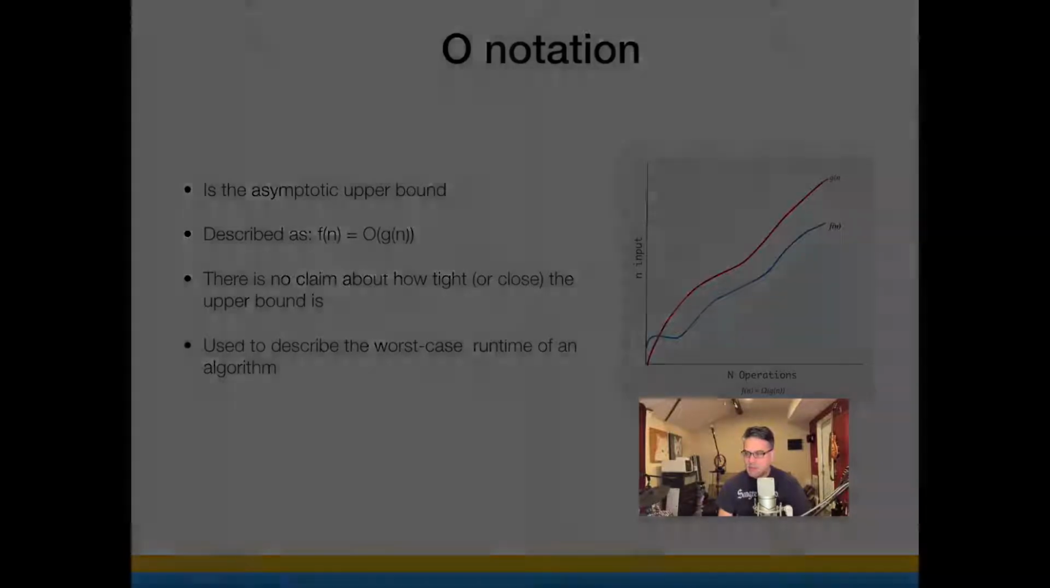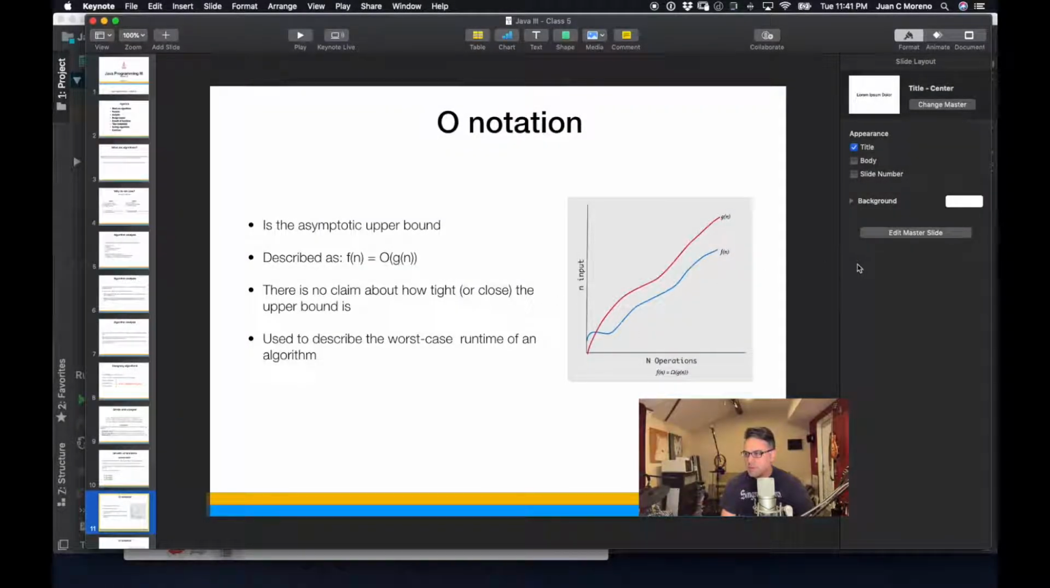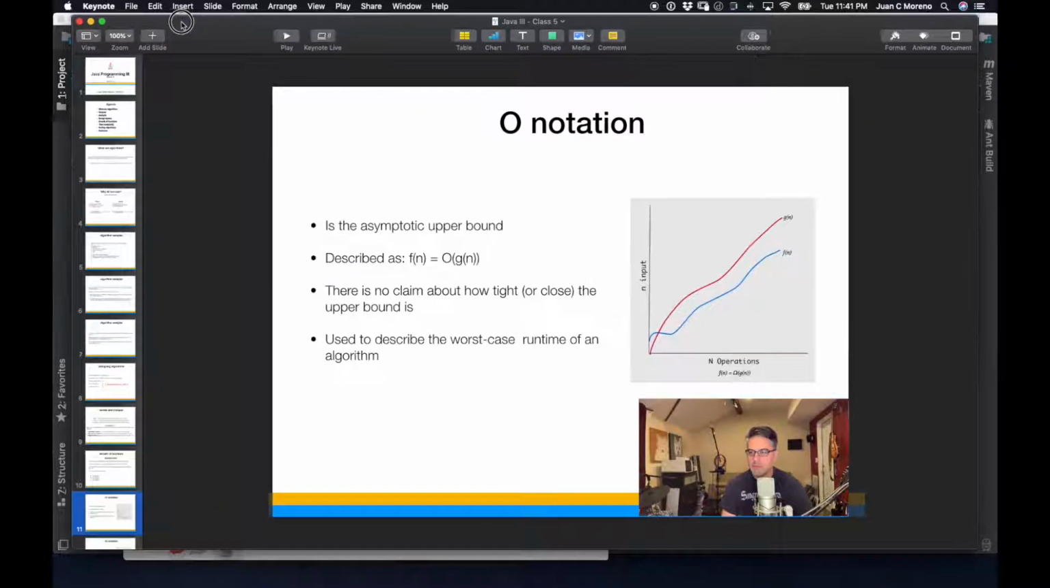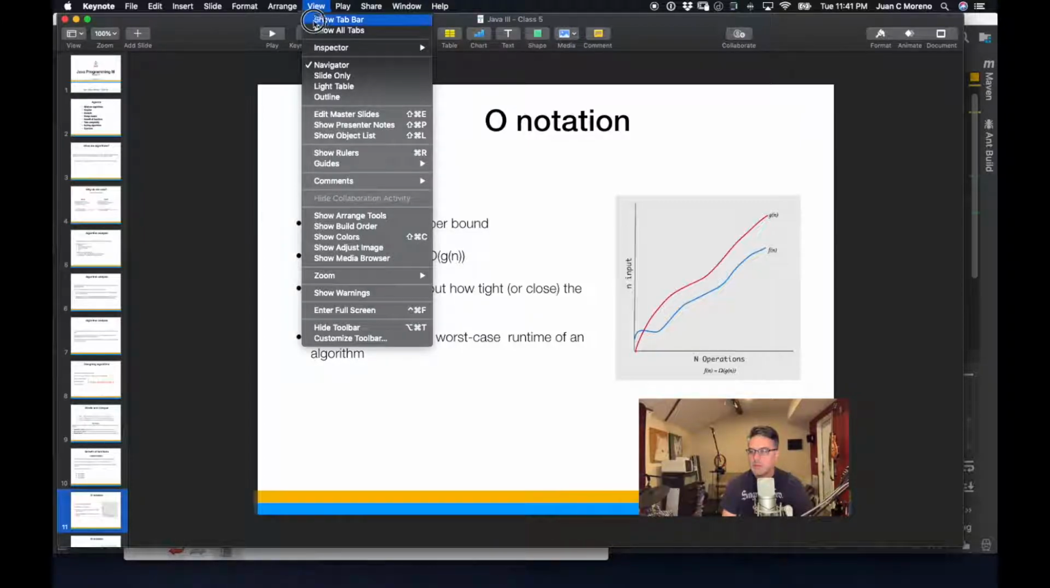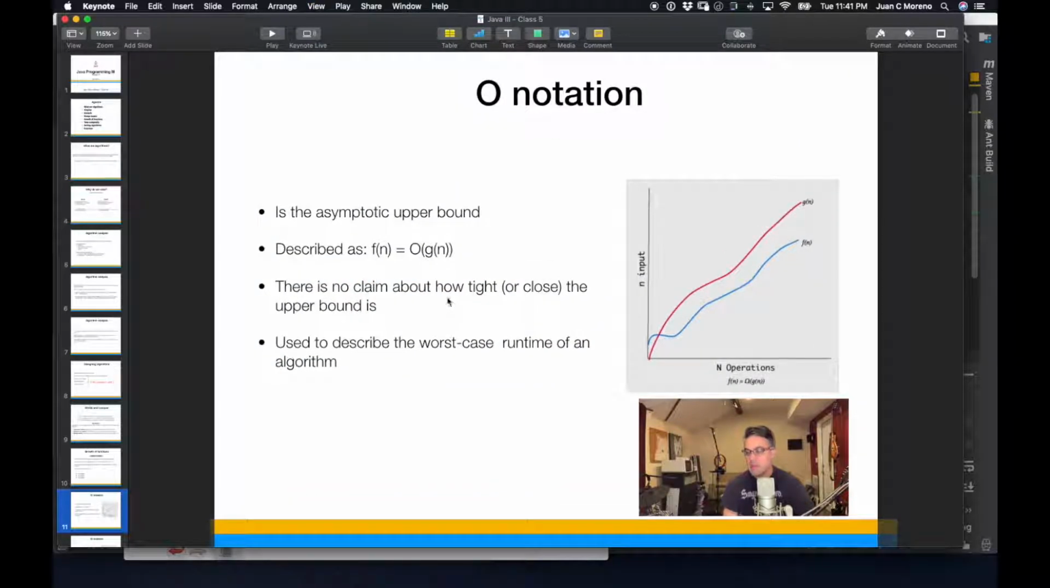So in this case, let me just remove this guy, so that we have a little bit of extra space. Let me zoom in a little. Let's fit slide. Yeah, a little bit better.